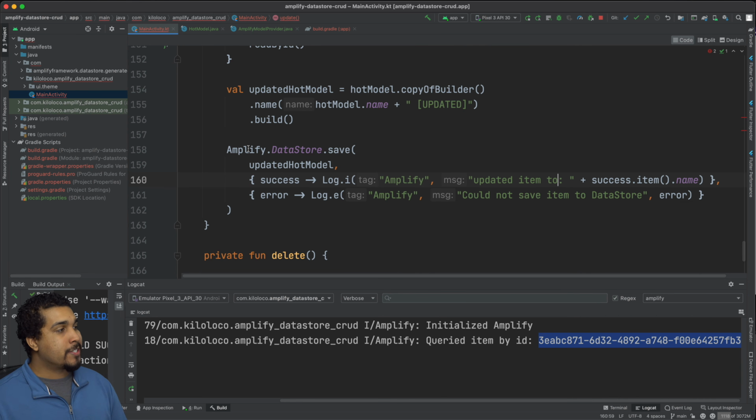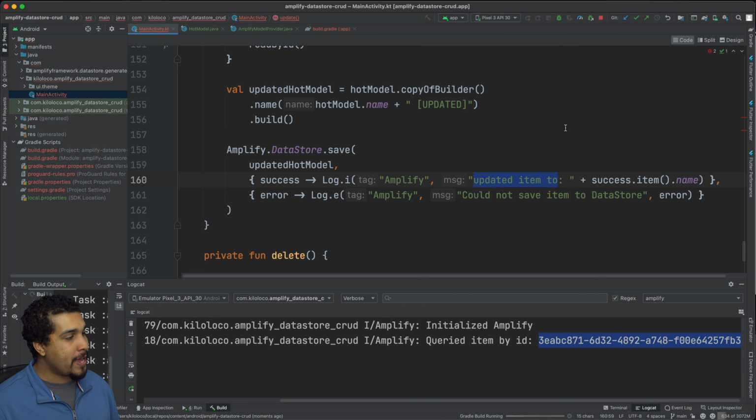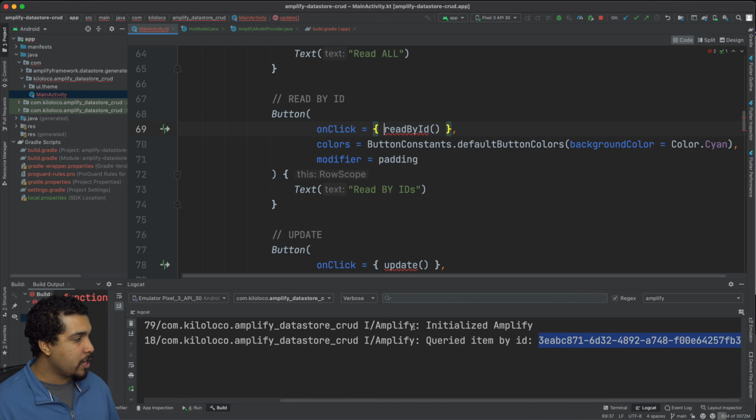And there you have it. So once again, amplify.datastore.save, updated hot model, and now we're just simply going to print out updated item 2 and then our new updated object name. So let's run that. Let's give it a peek, clear those logs.